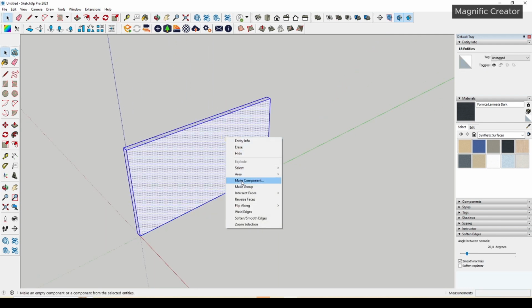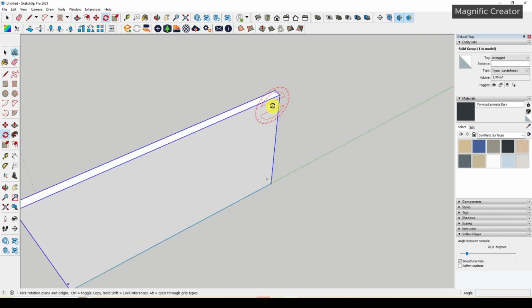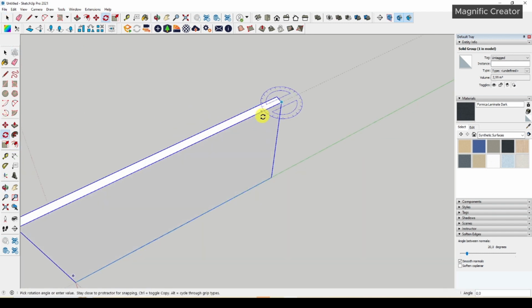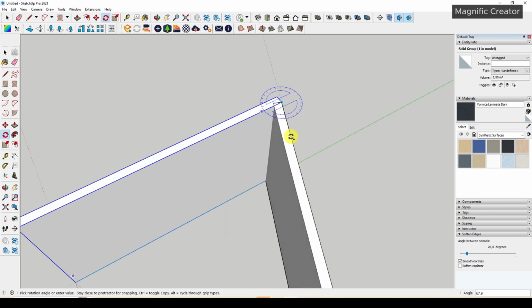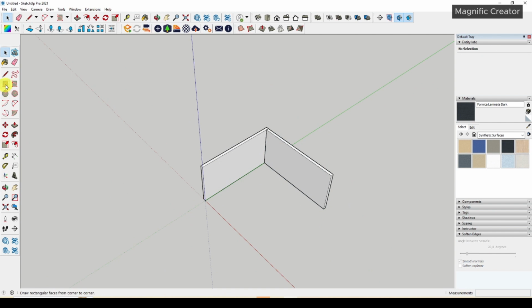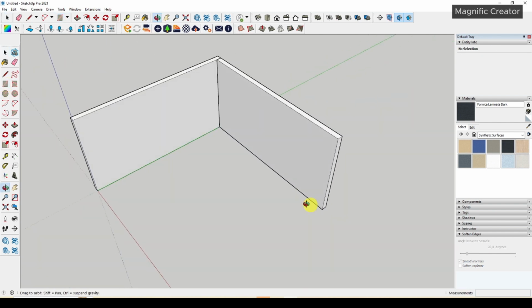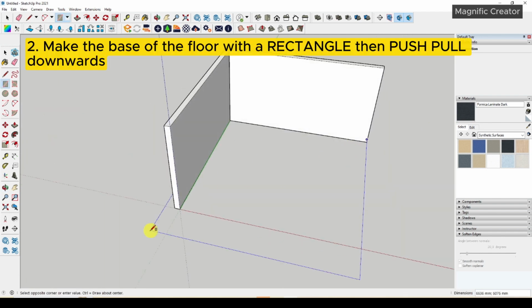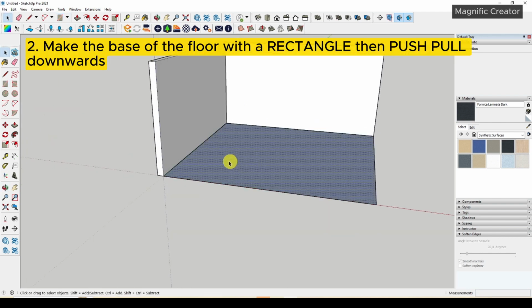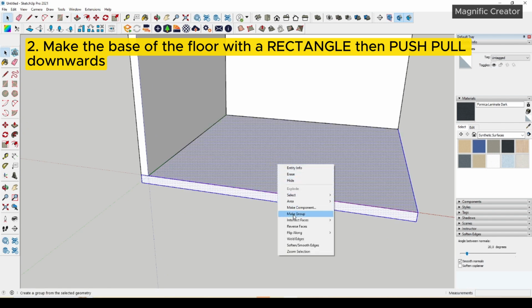wall height, and you can make it a group, rotate it 90 degrees, and press Ctrl to duplicate it and rotate. And then you have to make a floor base from this area. You can select from this corner until this corner, and you can adjust this. You can push it down, anything.